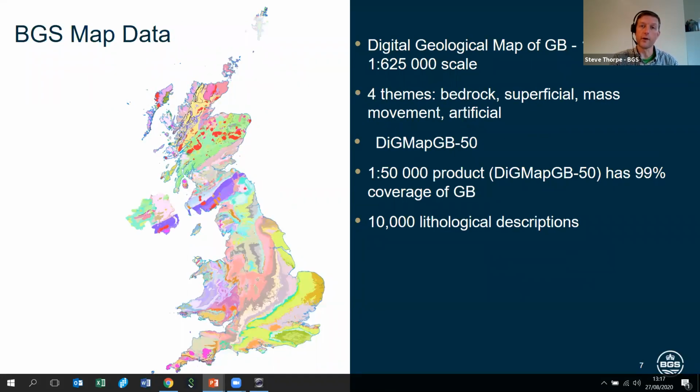We also are very well known for our map data. So we have a suite of digital geological maps ranging across different scales. The largest that we do is 1 to 10,000. The smallest that we do is 1 to 625,000, which is national coverage of the UK, broad brush scale geology. Our maps are also broken down into four themes, which we call bedrock, superficial, mass movements, so that's things like landslides, and then artificial, which is anything that is man-made. So embankments, cuttings, quarries, and landscaped ground, that kind of thing all comes under that artificial banner.